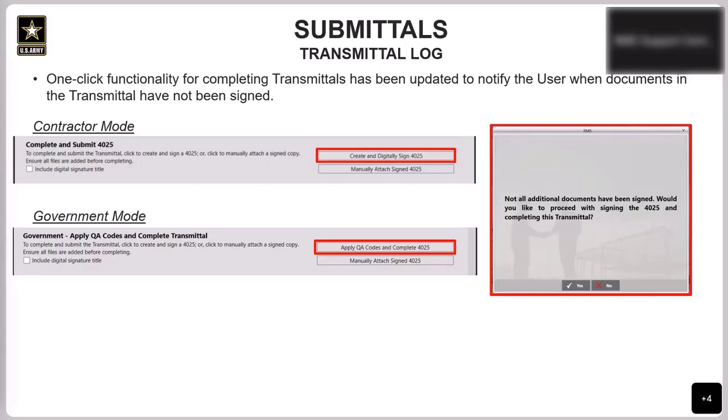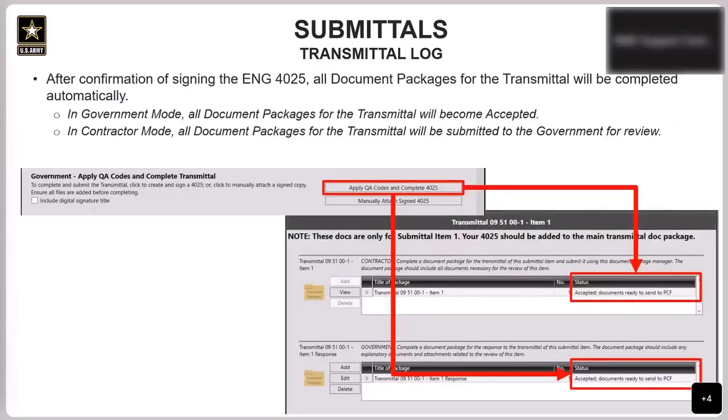Additionally, if RMS notices that there are any documents left unsigned within the transmittal, this pop-up to the right is going to come up just as a reminder that, hey, did you know that you didn't sign stuff? And then you can either click no to go back and fix that or click yes, and then it will take you to complete the transmittal. On this slide, this is just showing that after confirmation of the ENG 4025 being signed, all document packages will become accepted in government and in contractor mode, depending on how it's being transferred or completed.